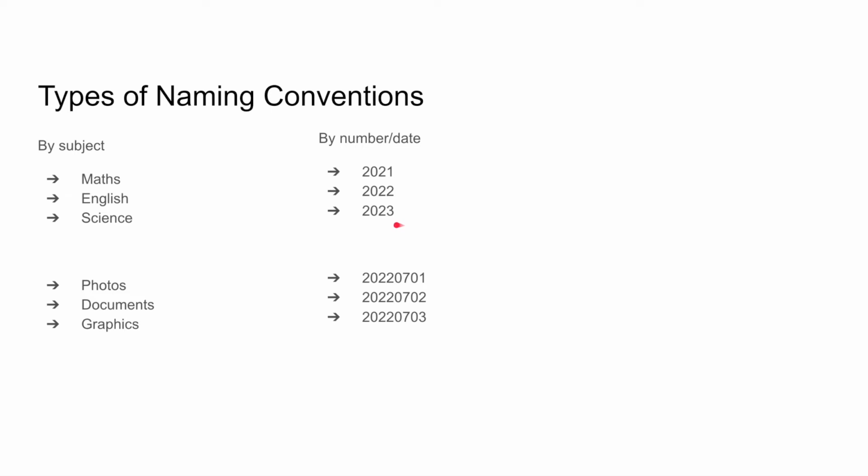numbers. And this first one is 20220701. Doesn't look like it makes much sense, but when you break it down, it's actually the year 2022, followed by the month 07 July, followed by the day 01. So in fact, this folder was created or holds items from the 1st of July 2022. And while these group of numbers may look like gibberish at first, they make sense to me.